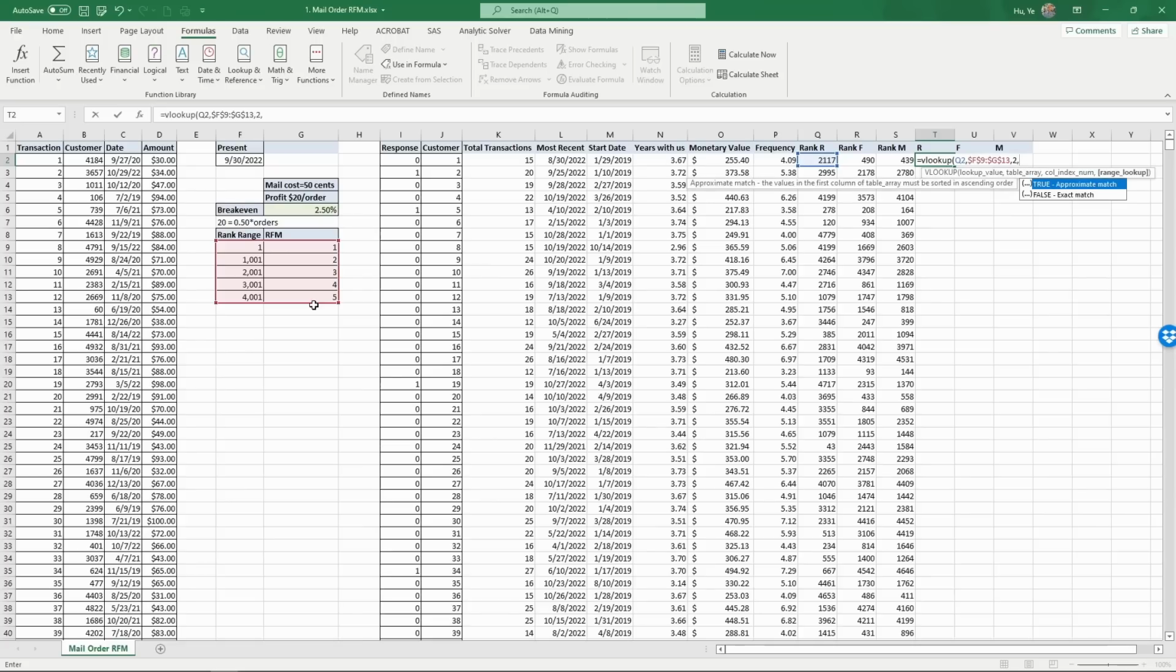And then finally, there's an optional argument on whether we are doing an approximate match or exact match. Remember, approximate match of numbers is looking for the lower bound. So in this case, we are actually doing an approximate match. So put in true there and close this and enter. So now we have the R score here.